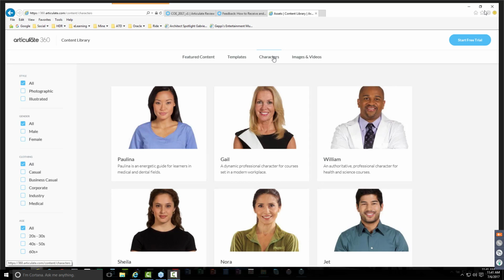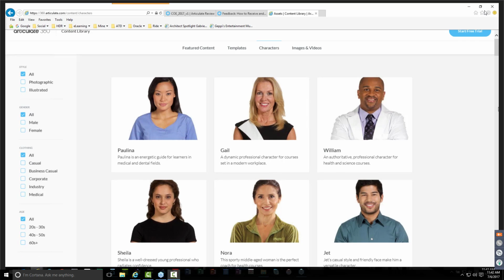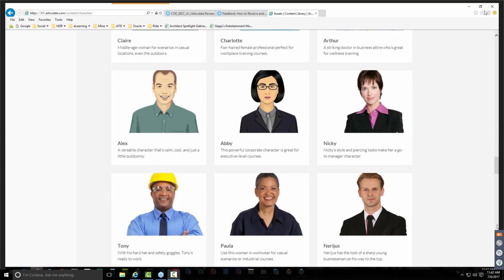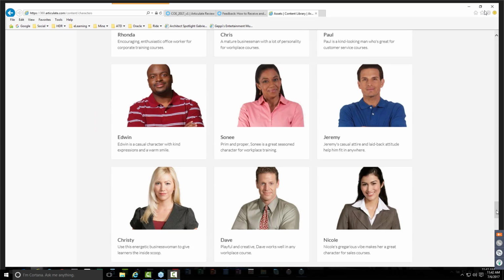Mine's clicking a little slow. They also made this a lot easier to navigate, so you can select what kind of character you might be looking for. So male, business casual, 40s to 50s. It used to be you were just scrolling through the images and looking for whatever it is you might be looking for. So they've made that search feature a lot nicer, because as you can see, just scrolling down, there's lots of images, lots of different options. Then you can get into different facial expressions, different kinds of body language, which way they're standing, sitting, all of those things.